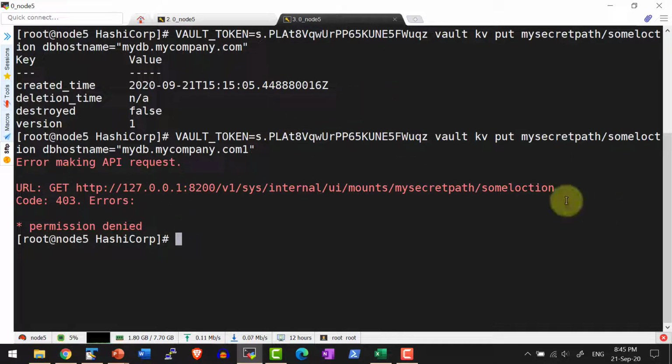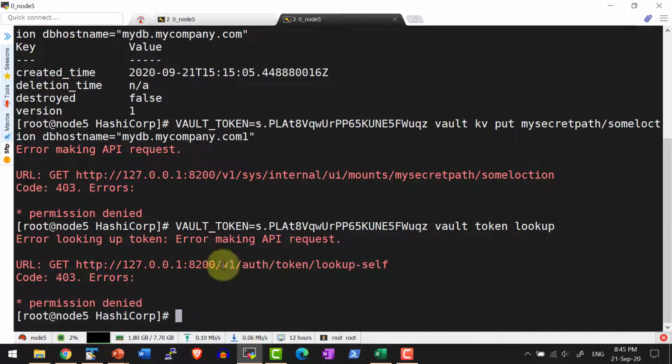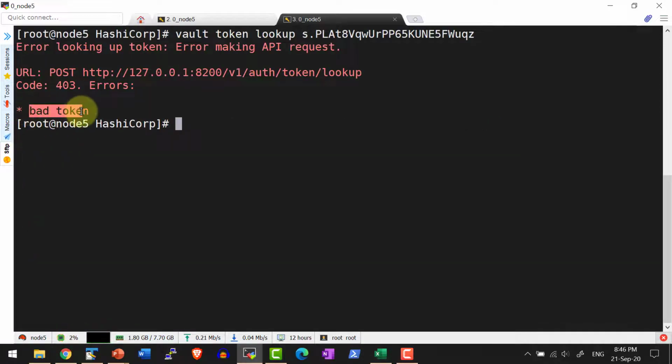Now let me do the lookup and see what's going to happen. Lookup also gives permission denied. The reason is that the token is no longer available and it got expired. Let me do the lookup of this specific token and check. I'm getting a message saying it's a bad token because it got expired and the token is no longer available. I have used up the limit.